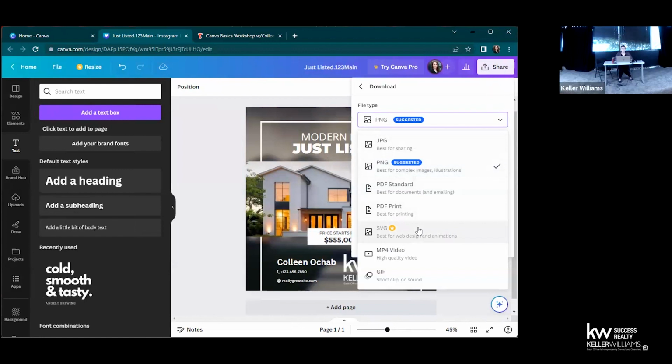The printers might ask for something like this. You can do a video or a GIF. So normally I do PNG. A PNG is an image, it is great for social media. It is great for sharing via email.